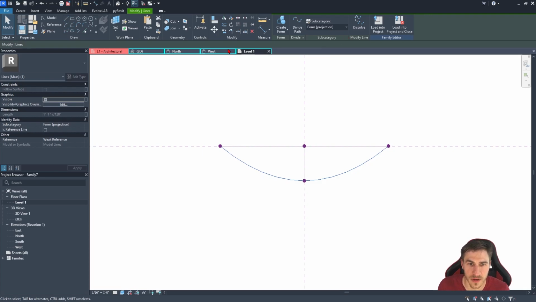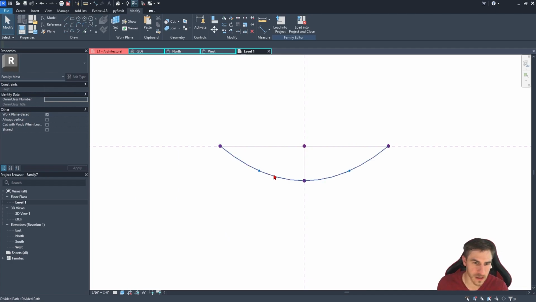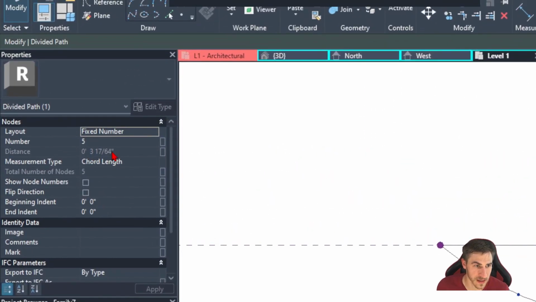So what I can do here is divide the path, and I want 4, 1, 2, 3, 4. In this case, I probably do want 5 or 6. I think 5 is the answer, because one of the points will be here as the midpoint, and then one will each be on the end, and then I've got my 2 points in the middle. So all I did was use the divide path tool, and I picked the number of points. And the idea now is that they are equally spaced, which is perfect.